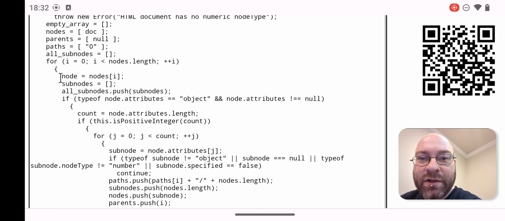Then i is going to be the iterator for iterating over the nodes array, the elements of the nodes array. The first thing this loop does is it fetches the node, and for the first iteration that'll be the doc node. Then it makes a subnodes array that starts out as empty. And then it also pushes that subnodes array to the allSubnodes array, which you'll remember from up here is empty to begin with. So this will add at index 0 this subnodes array as a subarray.